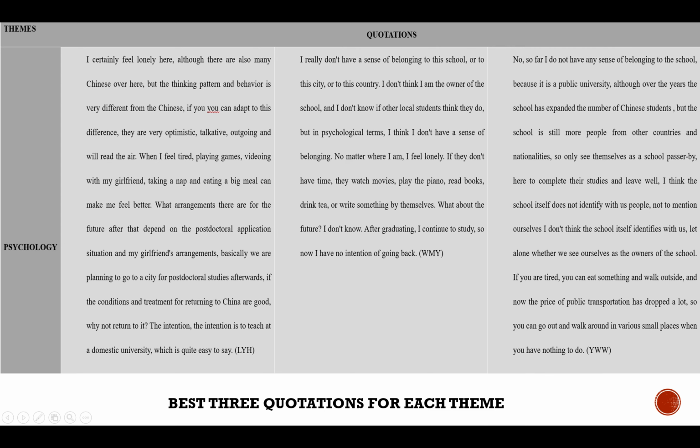The last student said that, no, so far I do not have any sense of belonging to the school because it is a public university. Although over the years the school has expanded the number of Chinese students, the school still has more people from other countries and nationalities, so they only see themselves as school passersby, there to complete their studies and live well.